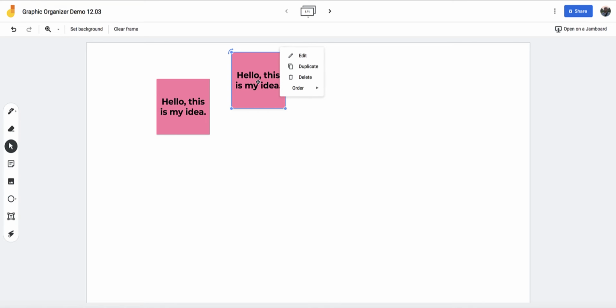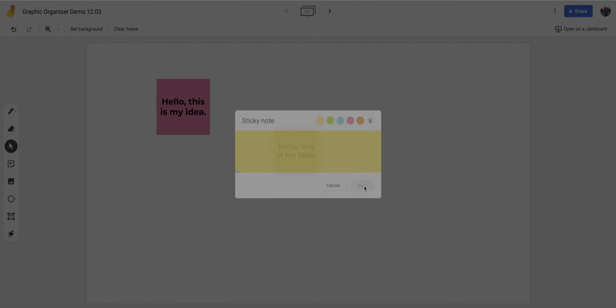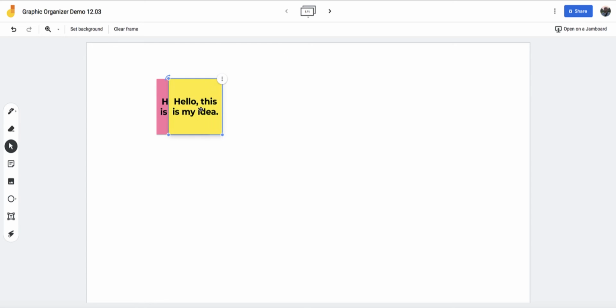Order, let's see, how do I want to explain that one? Well, let me edit it and I'll show you. How about we go with, I'll change the color so you can see the difference. So I've got yellow and pink.